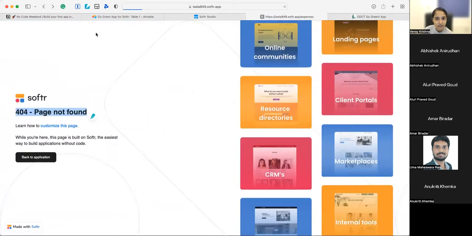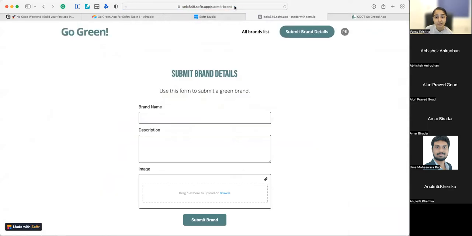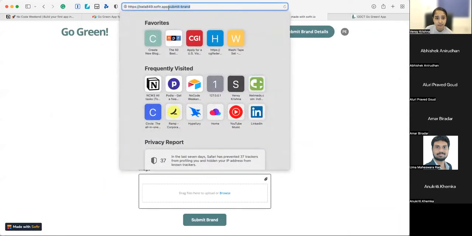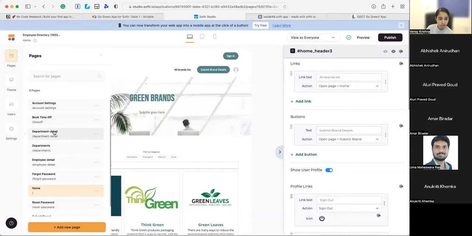Go back, go to Go Green, submit brand details. And now the slug has also changed to submit brand. Okay, great. So any changes that you want to make according to the pages.